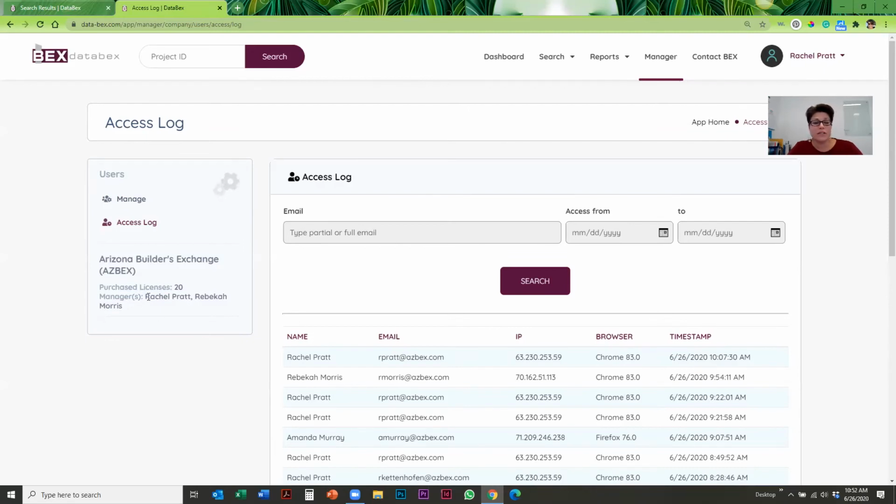And then it's going to give us the managers that are assigned to our account. So I'm assigned and then Rebecca is assigned as a manager. So those two, me and her, are the only ones that have this individual tab in our menu. Now I'm going to keep going into our account.